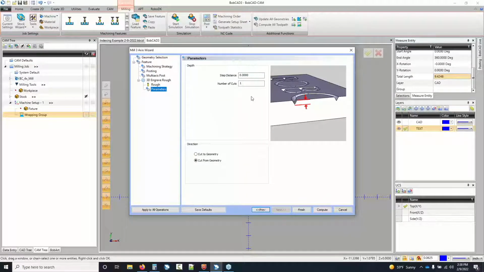Now, we have cut to geometry and we have cut from geometry. Cut from geometry means the geometry is sitting at the top of the part and you want to cut from that geometry down into your part. Cut to geometry is going to cut to the depth of the geometry.